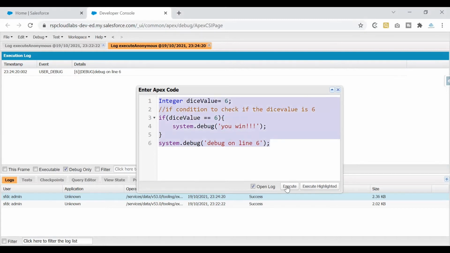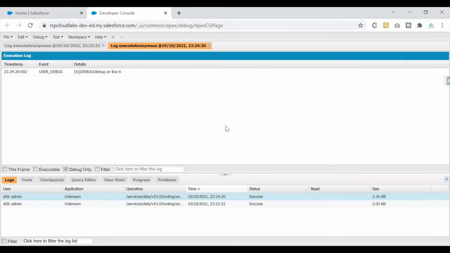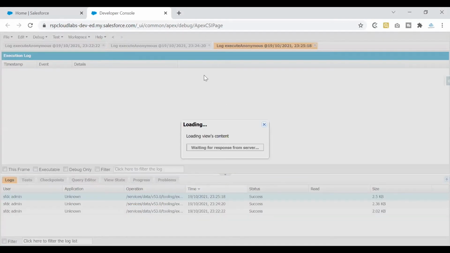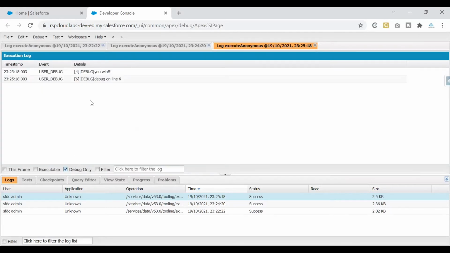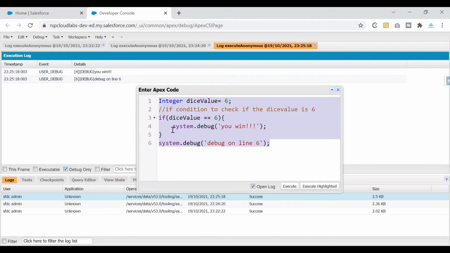Now I'll select this code, or you can directly click on execute since we do not have any specific code that we are running. We're running the entire code. That is where you'll get the latest debug log. I'm interested in debug statements only, so I'll check this checkbox, and that is where you will see this output which says on line number 4 we have a debug which says you win, and on line number 6 we have a debug which says debug on line number 6.